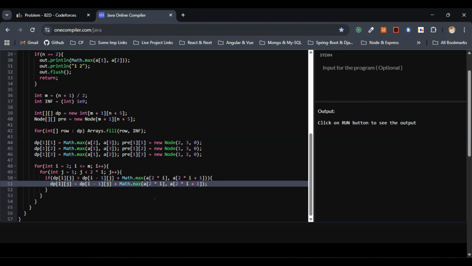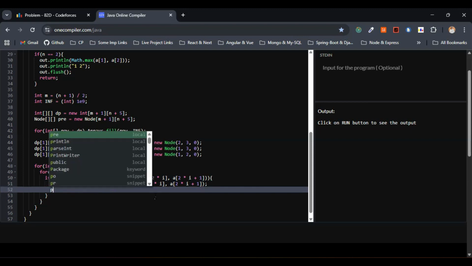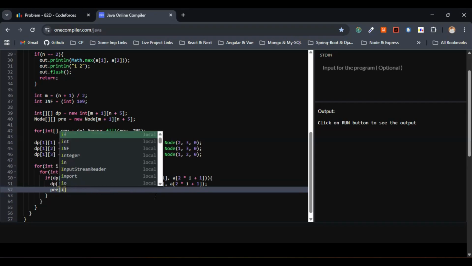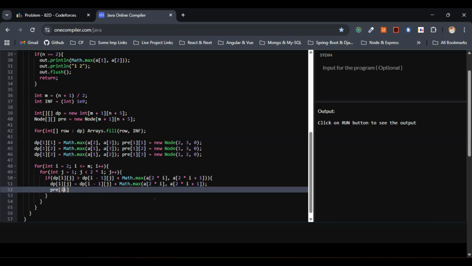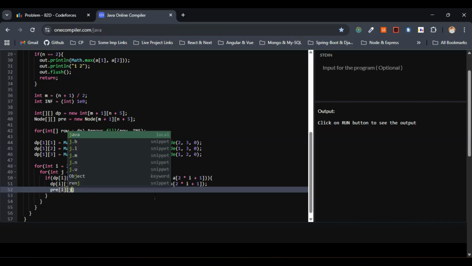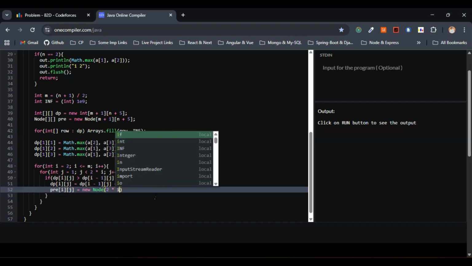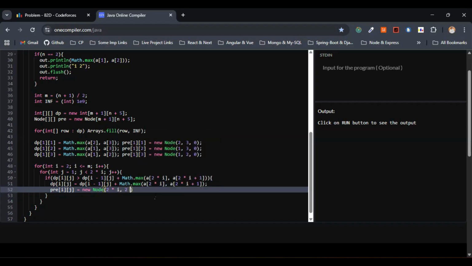Next step is we have to store the chosen pair and also the previous j, right? So this one has to be pre basically. Previous j, this one also we have to, right? So this one has to be previous ij, new node of 2 into I, comma, same thing again, 2 into I plus 1 along with the previous j. I said we are storing previous j as well, so I'm considering j here. So this is fine, man.